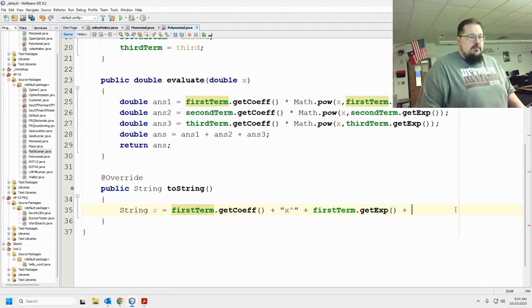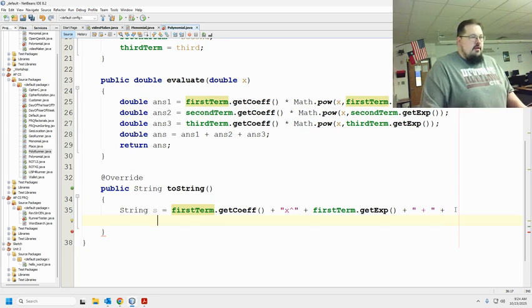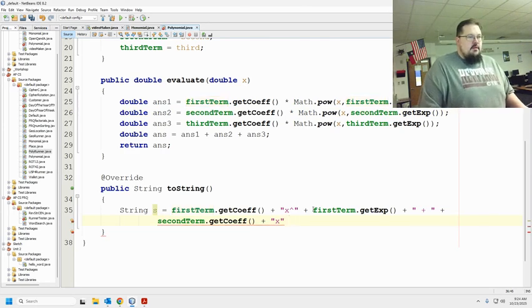No, that's why. Here's where I need it. Okay, so now I concatenate a plus sign. And now I do the same thing here, but this time it's just an X. I don't have to worry about the 1, so I don't even have to do that. So I can do that. Yay. And then I just need the third coefficient term.